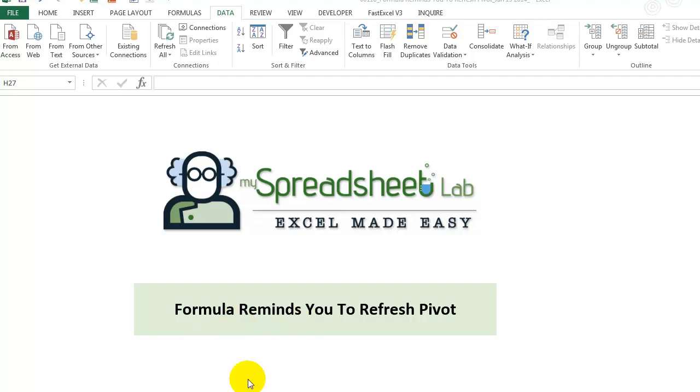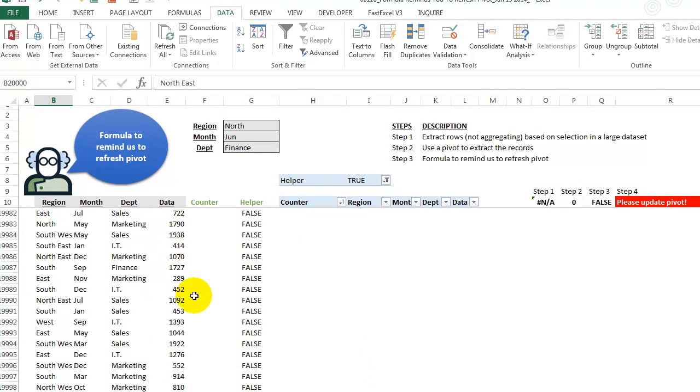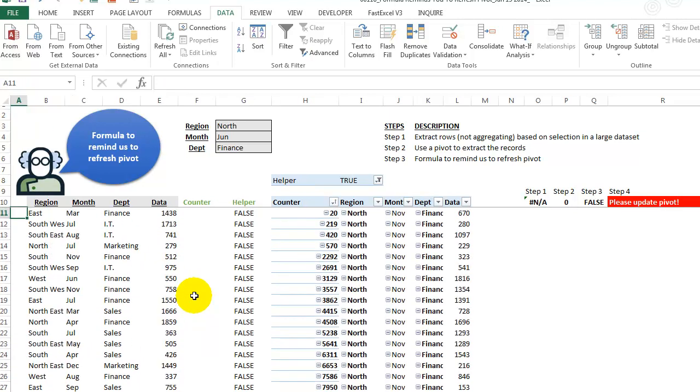So I'm experimenting with a formula that can remind me to refresh a pivot. Now it won't work for every case, but here we have our raw data, these 4 columns, and it's a large data set. It's going down to 20,000 in this case, but I tested it earlier with even more records in it, and it works.